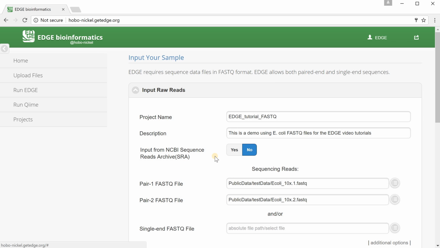If an EDGE server were set up locally in your institute, your data can be linked to these drop-down lists for easy access and analysis. This data is now ready to be analyzed.